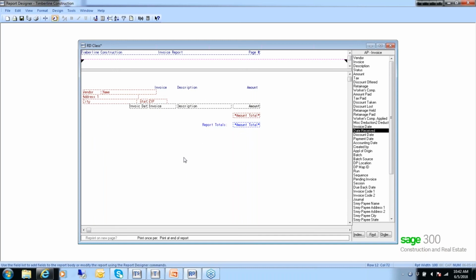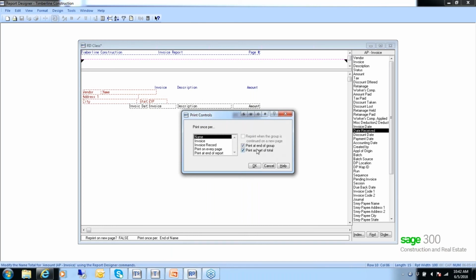Now, this is a vendor total. Notice the colors match. And if I click here, it's saying I'm going to print at the end of the name. So if I click here, you'll see that it's marked at end of group. And it's a total. And I might give it a description, so it's not just hanging out there all by itself.